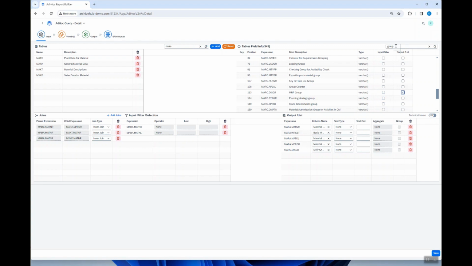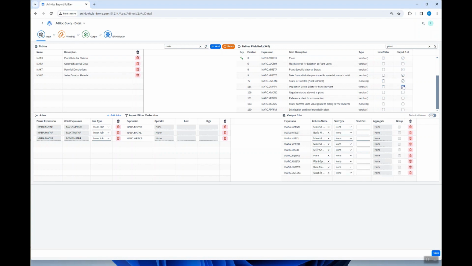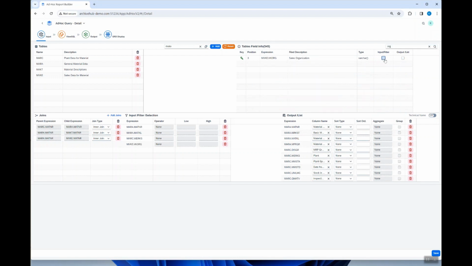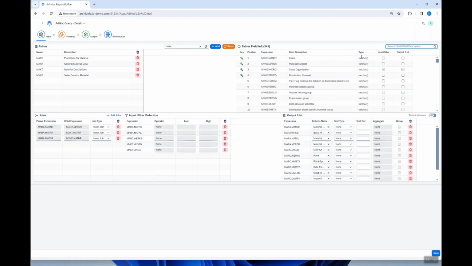Then I can also say plant. Type plant, yes, I want the plant as the input and also as an output. Let's see any other plant-specific material status, and deletion, stock level, you can select certain ones. And also maybe sales organization, ORG, yes, I want this input and output as well. With these for materials, language would be an important one if you're using description language, LNG, yes, input as well as output. All right, so that should be good enough for us to actually start looking at the results.